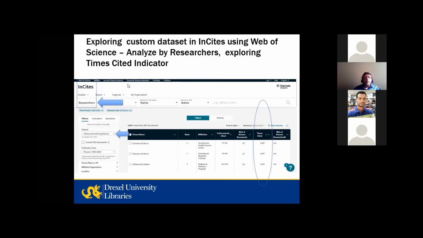So now I'm going back to Insights custom datasets, and when I go to Insights, under Analyze, when you click this little arrow, you will see Researchers. And when you click on Researchers, again, remember my data set is ultrasound drug delivery, and publication date is 1980 to 2020. And these are three different things you need to know.